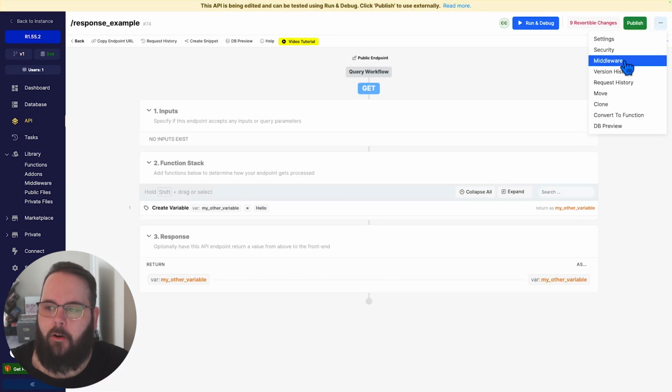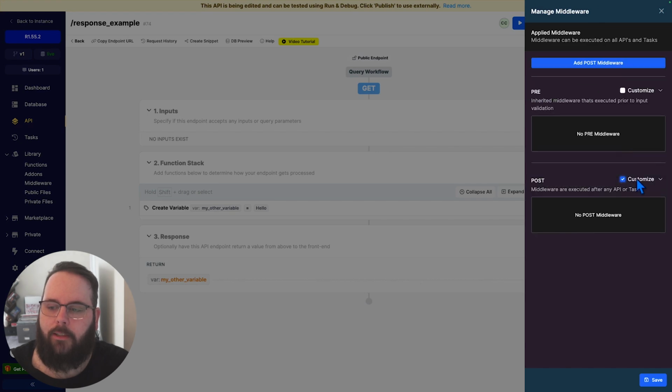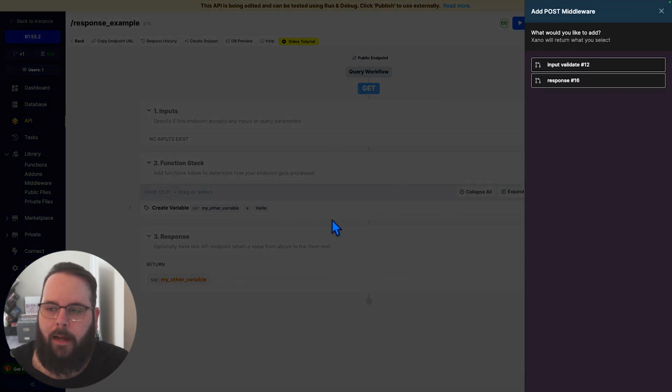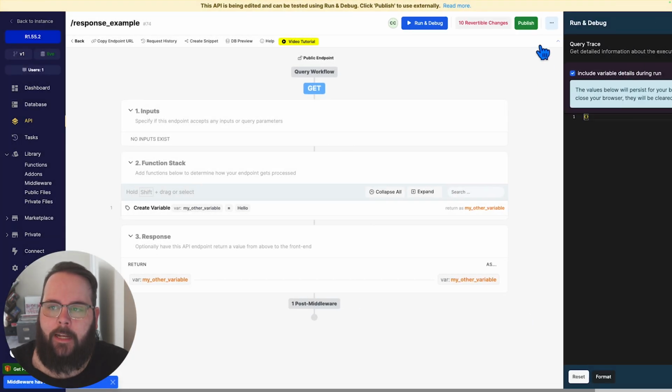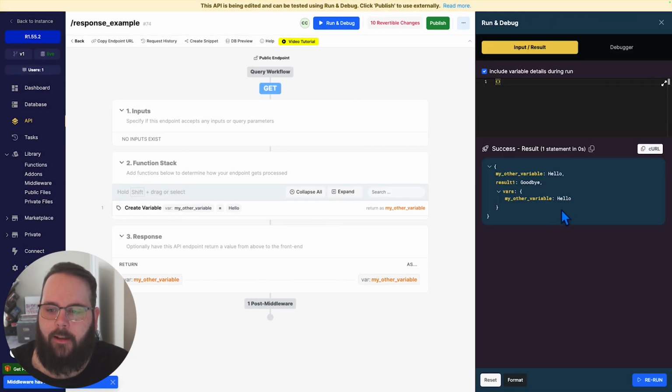We'll go up here to our middleware panel. We'll customize our post middleware just so we can add this to only this API. We'll save our changes, and now when we run this, you can see that not only are we returned what this API is originally providing, but we are also returned what the middleware is providing. So we have that goodbye variable that the middleware has created, and then we have the data from our original response, which the middleware is also outputting.